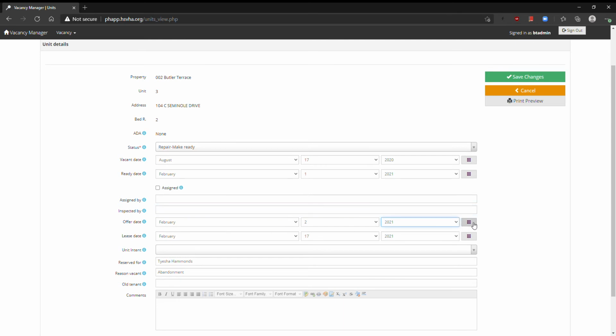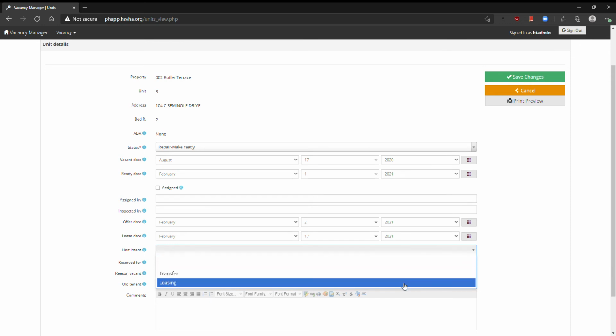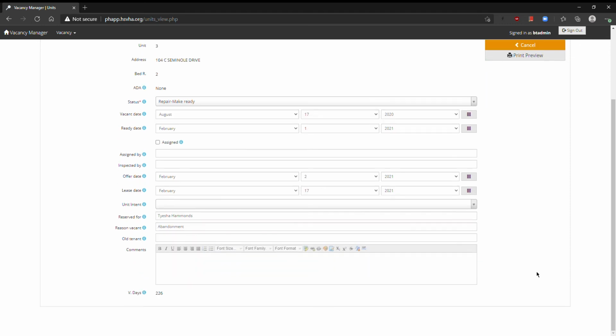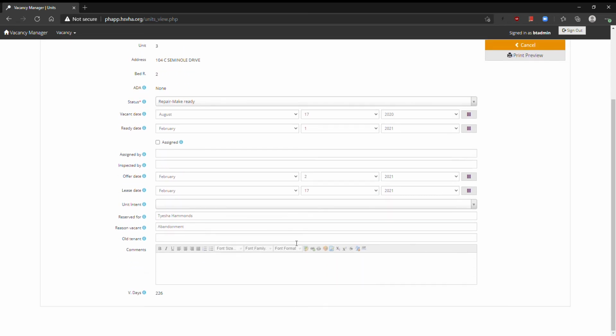Offer date, same thing, use the date picker. Lease date, use the date picker. The intent, here's that box I was talking about earlier. The intent is to be used for transfer or leasing. That'd be really for when it's first made available. You put in who it's reserved for, reason for vacancy, and the old tenant.